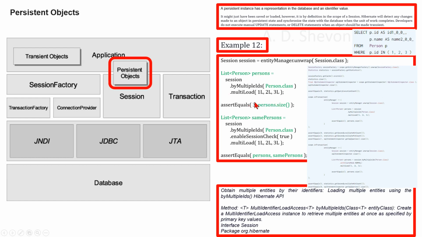Here the method multiple IDs: MultiIdentifierLoadAccess<T> byMultipleIds(Class<T> entityClass) creates a MultiIdentifierLoadAccess instance to retrieve multiple entities at once as specified by the primary key values, and this is in the interface Session, which is in the package org.hibernate.